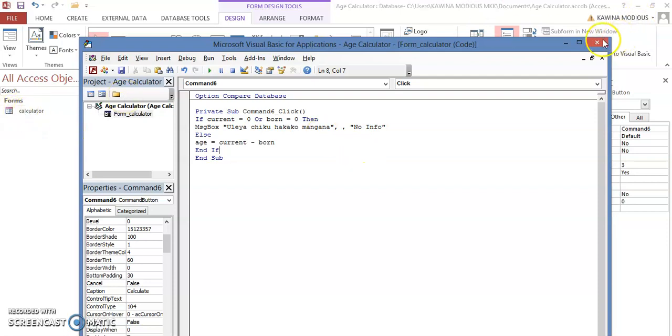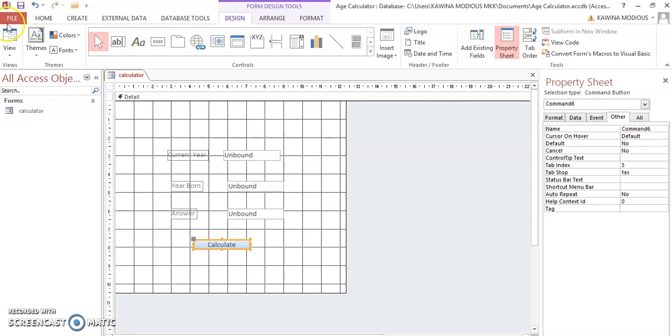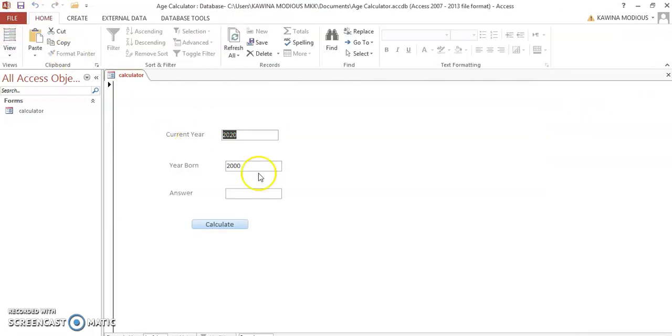Then you close, and then you go on the view there. So let's say you type in 2020, and you were born in 2000, and you want to see the answer here. So let's just try to calculate now. You see that it is giving the answer, which is 20.